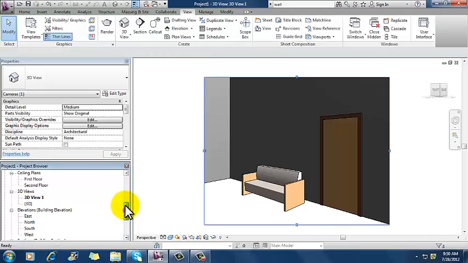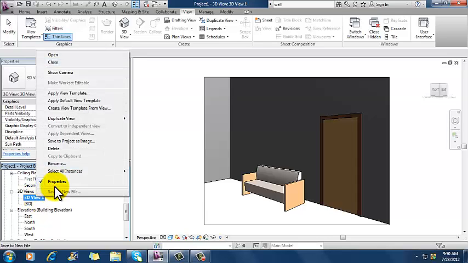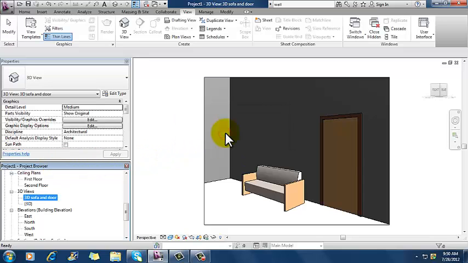I can organize my project browser over here by renaming this. So that 3D view that I just created says 3D view 1. Well, that's not very descriptive. So I'm going to hover over that and do a right click on my mouse, and hit the rename option on that flyout menu, and I'm going to call that 3D sofa and door, and then click OK. And notice it changed the name here.